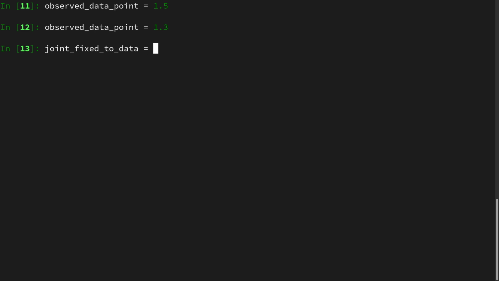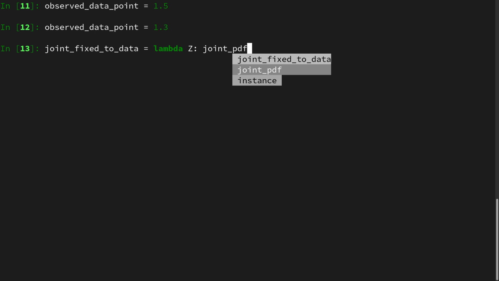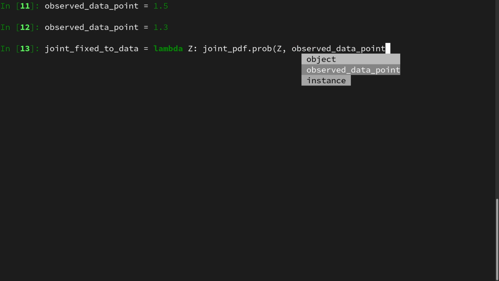And here, this will be a function which takes a set and then calls the joint PDF probability function on the set and the observed data point. So it's basically a function that, whatever set value you call it with, will always call the joint with the observed data point. It's kind of a wrapper, in computer science speak. In the end, this is fixing the data to the joint.